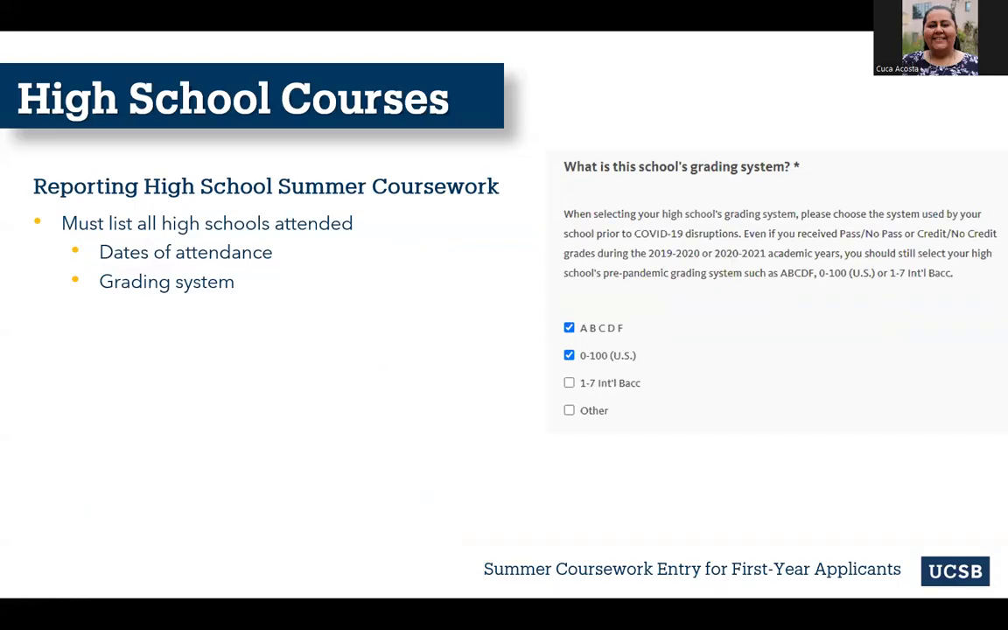So very similar to what we mentioned previously, students do need to input all of the high schools that they've attended. They also need to list the dates of attendance, so start date and also end date, and if they're going to be graduating from that high school. They should also be inputting the grading system, and they'll be able to list multiple different grading systems. So if for whatever reason during their freshman and sophomore year, the school had a grading system of A, B, C, D, F, and then their junior and senior year, it switched over to 0 to 100, they can list out both of them, and they'll be selecting the appropriate grading system for those courses completed during those years.